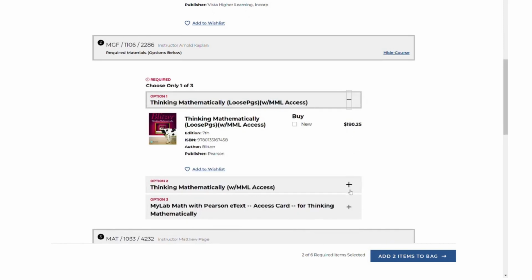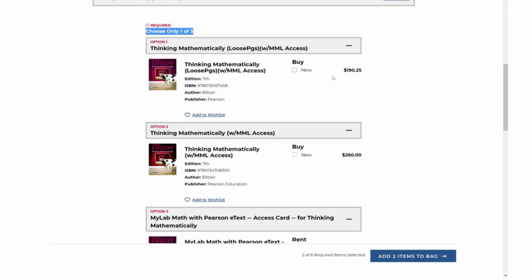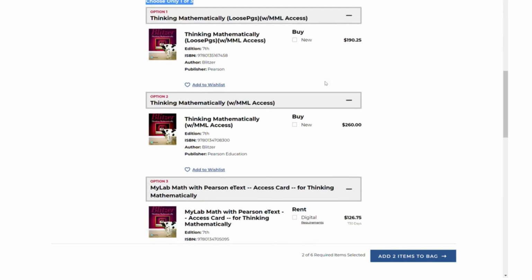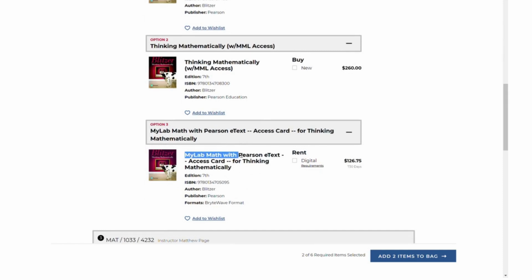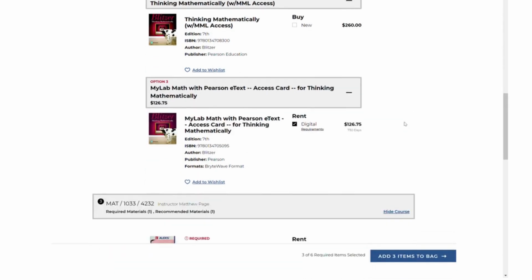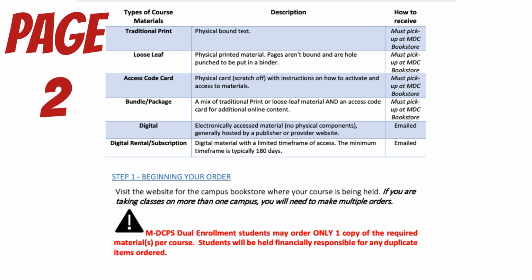Items marked as recommended or suggested are not covered by your dual enrollment program. In some cases, you may see an option for choice and you will need to elect an item. Students may only select one option for each of the required materials per course. A description of the types of course materials can be found on page 2 of the instructions.